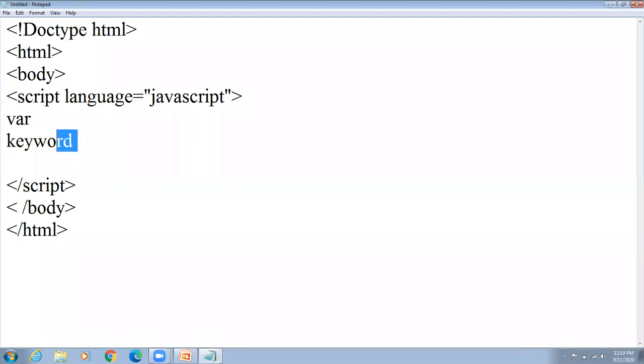Means the compiler already knows the definition of what it is. That is a keyword. For example, var. So var is my keyword. Script is a keyword. So these are some keywords: var, for, if. And keywords cannot be used as a variable name. Okay, so how to declare the variable? There are certain rules while declaring the variable. What are the rules?